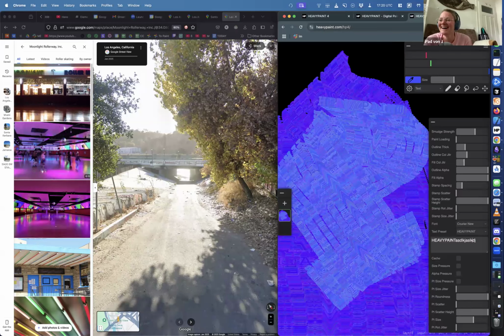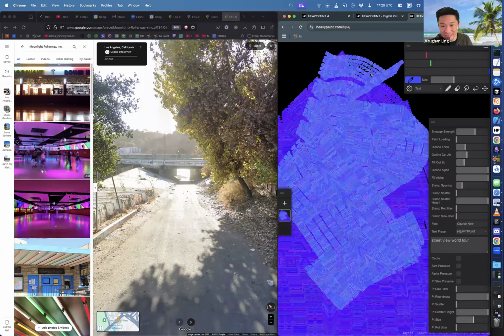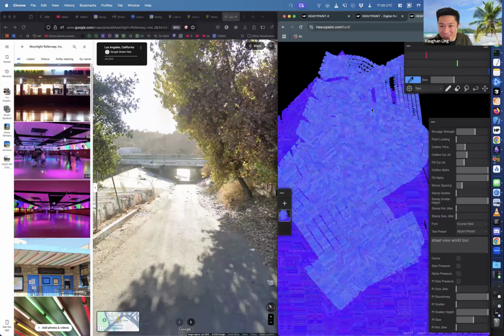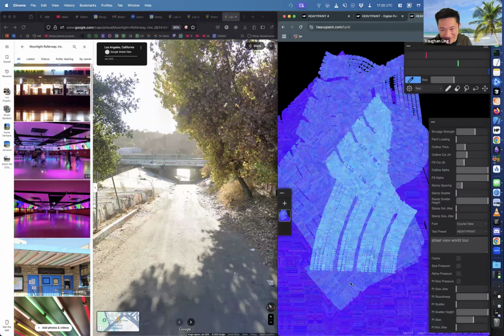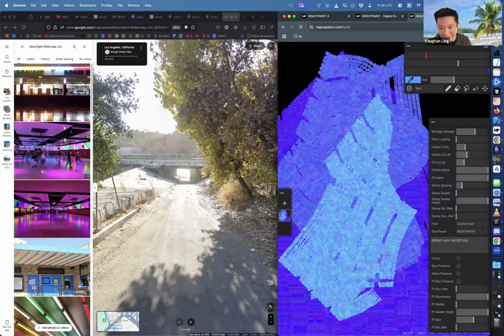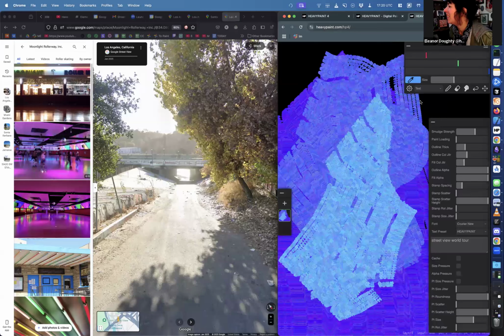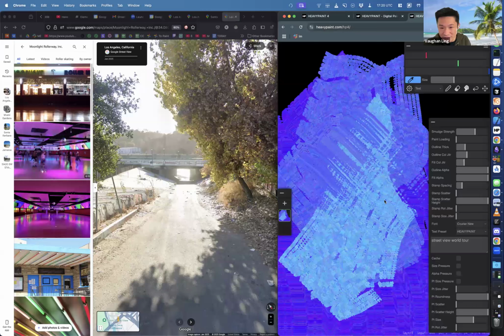So you could type in, well, I don't know what would be good to type in, like Street View, and then World Tour. I wonder what that would look like. Interesting. So there we go. Now we have a branded Street View World Tour brush, and you can smudge with it too.